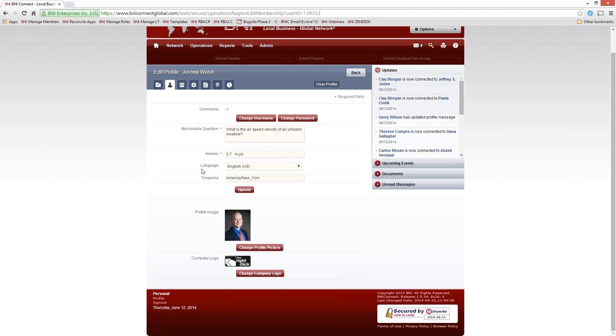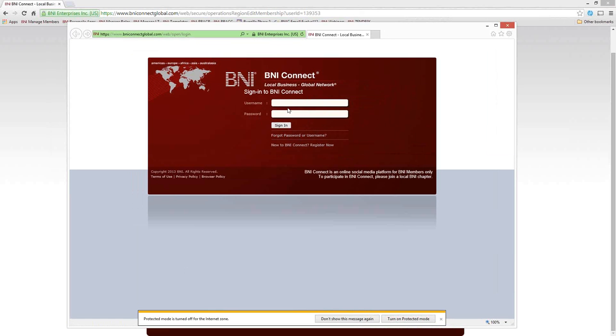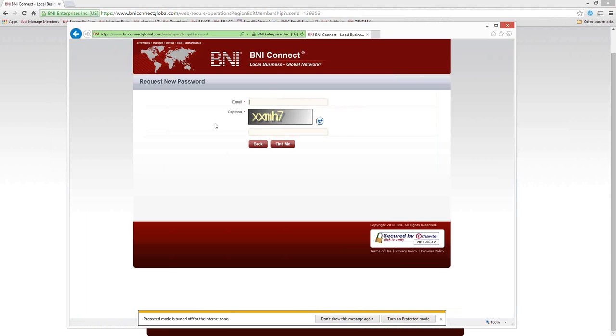The memorable question and answer are what you would use if you forget your password. You get to define that question and answer for yourself, but it is important to know that it is case sensitive. So what'll happen is, let's say that I go to log into BNI Connect and I can't remember my username and password, I could click on forgot password or username.